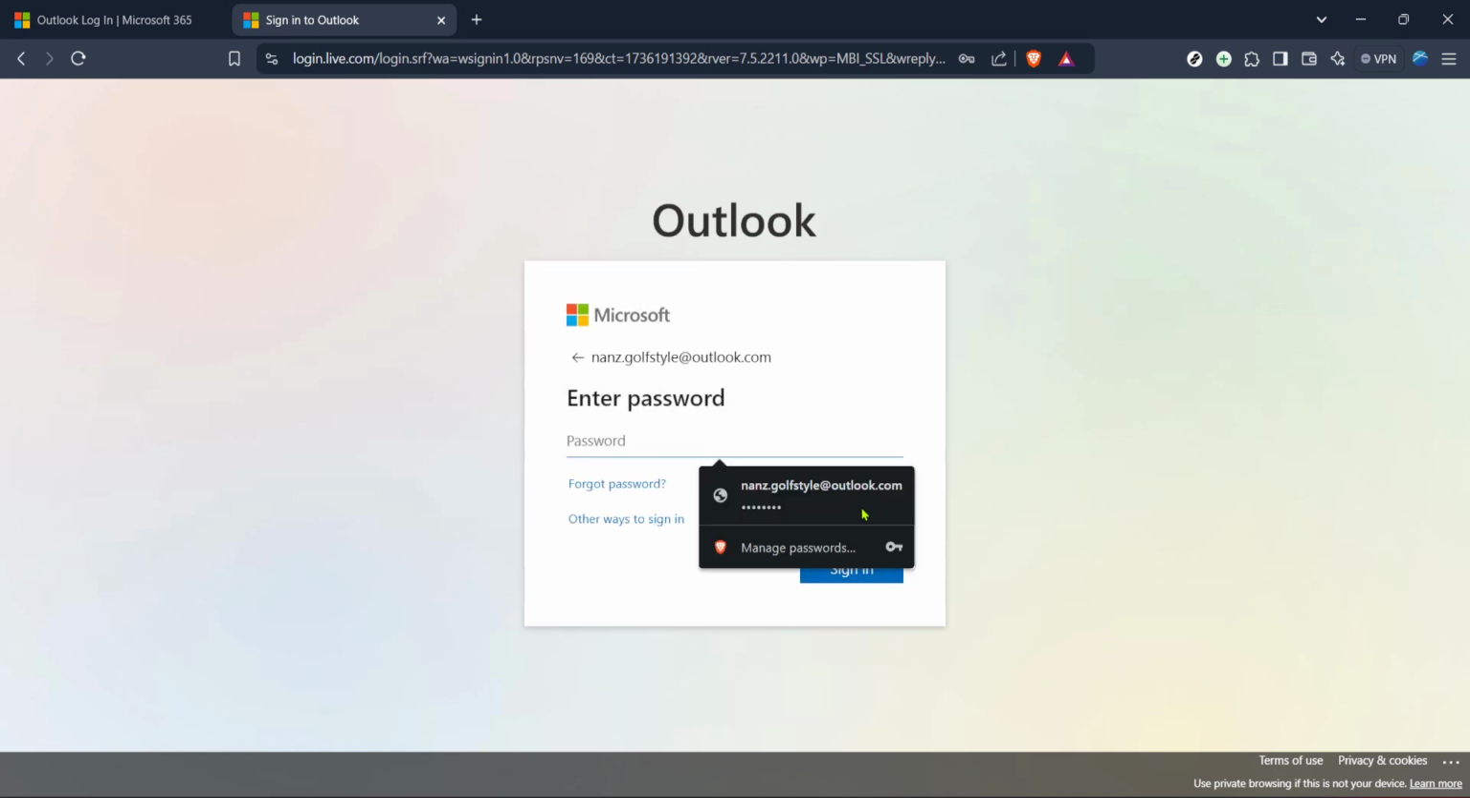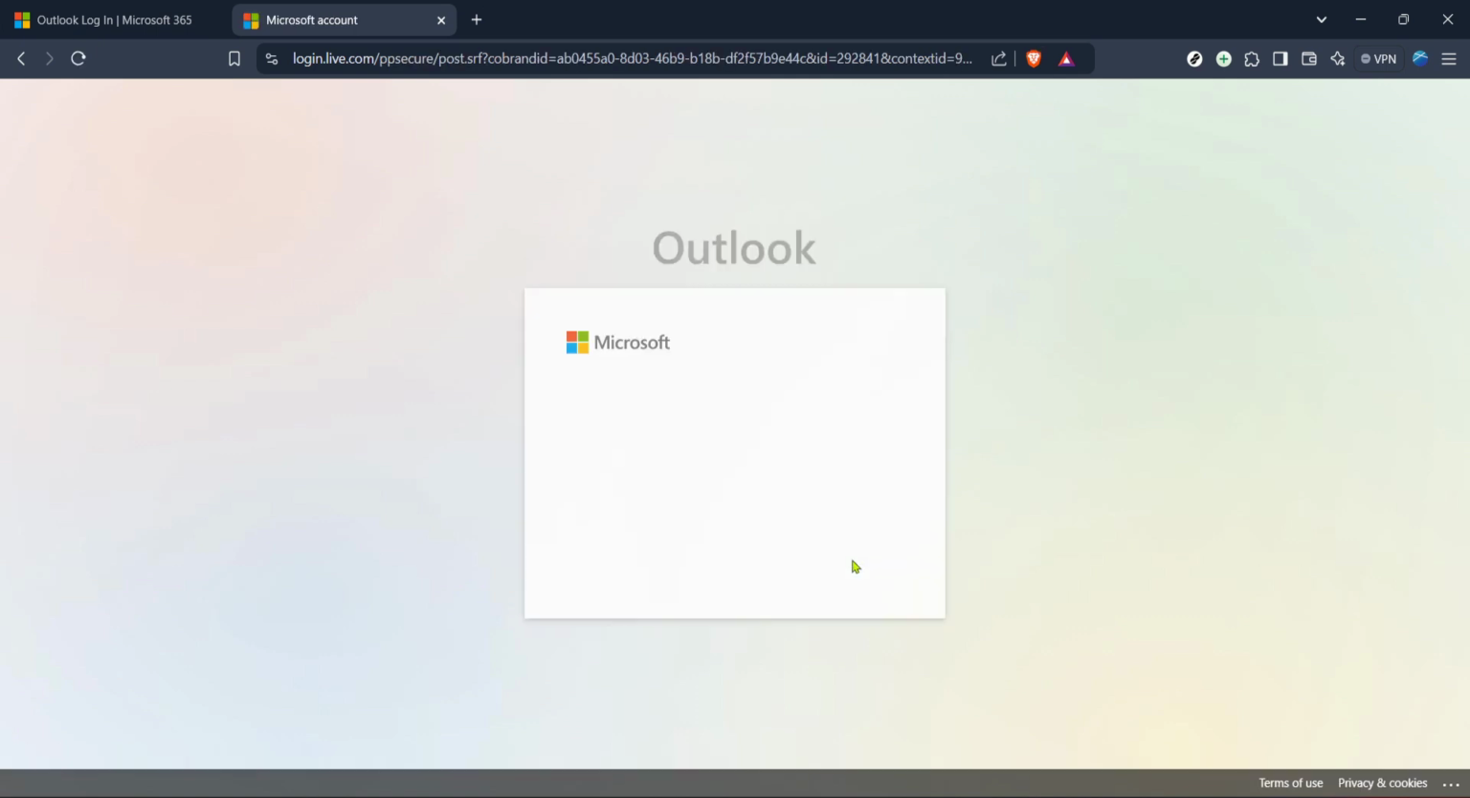This is a crucial security step, so make sure you type in your password correctly. Keep in mind that passwords are case sensitive, so pay attention to those capital letters and any special characters. After you've entered your password, you can go ahead and click Sign In to access your inbox.